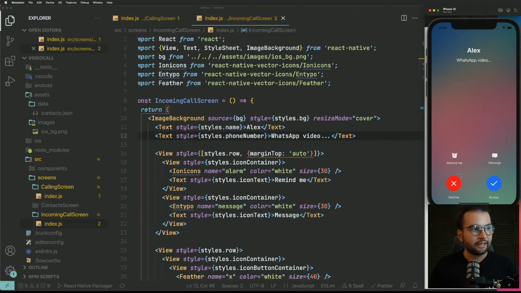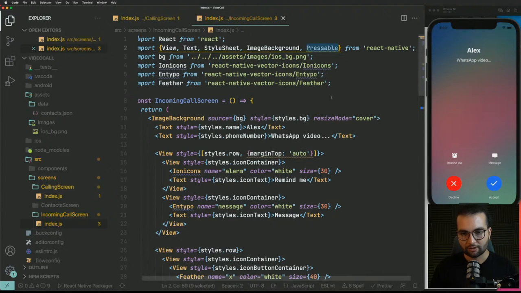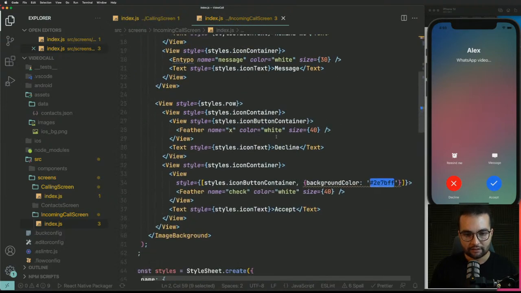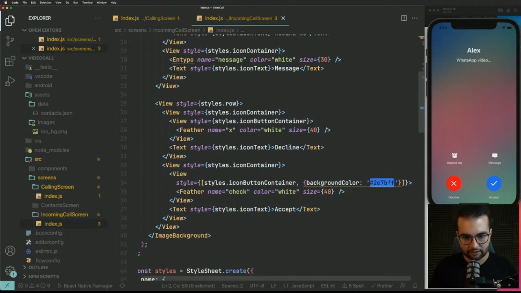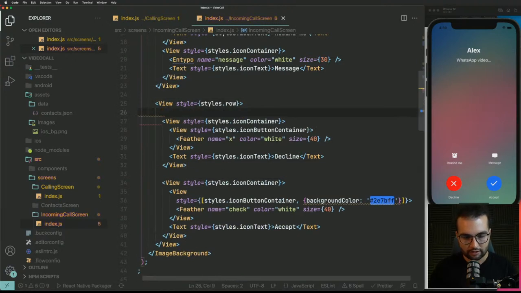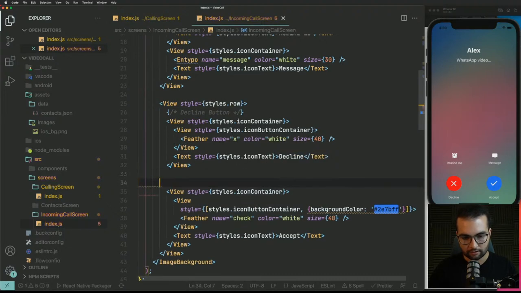In order to manage click events like on press, there is a component called pressable in React Native. So let's grab the pressable. Which are our buttons? I think we will need the decline. So this is the decline. Let me add some comments here. Decline button. This is accept button.